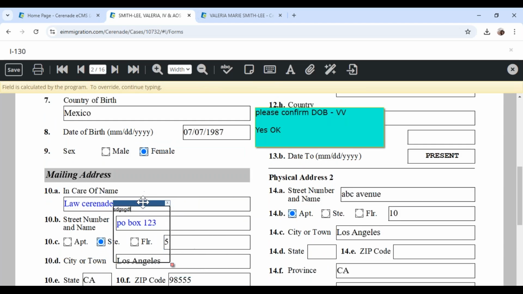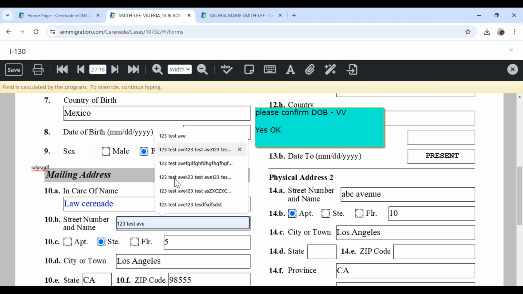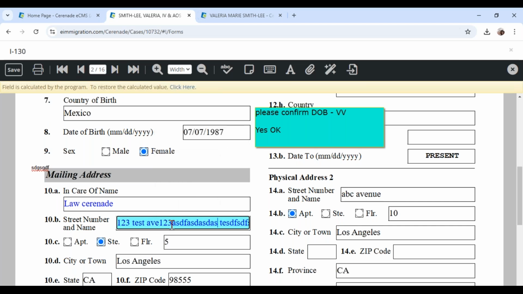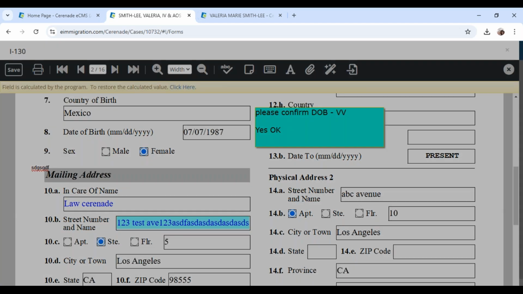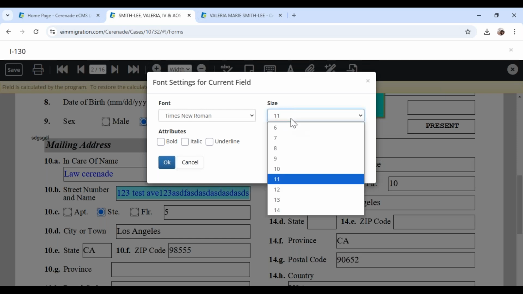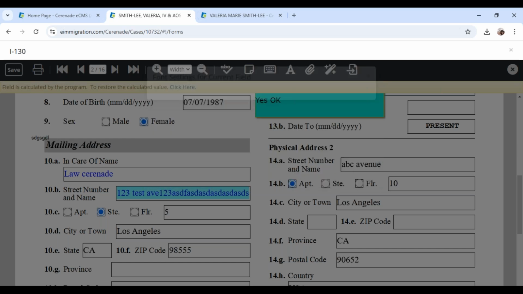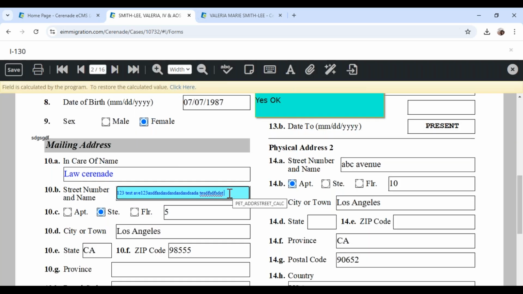Now let's talk about that. Let's say that the information didn't fit. If you click on this A on the top of the menu, you may restore or reduce the size of the font, maybe from 11 to 6. So now it's reduced. We don't recommend that you reduce it too small. It has to be legible. When you exceed the limit, the system is developed to create the addendum for you.